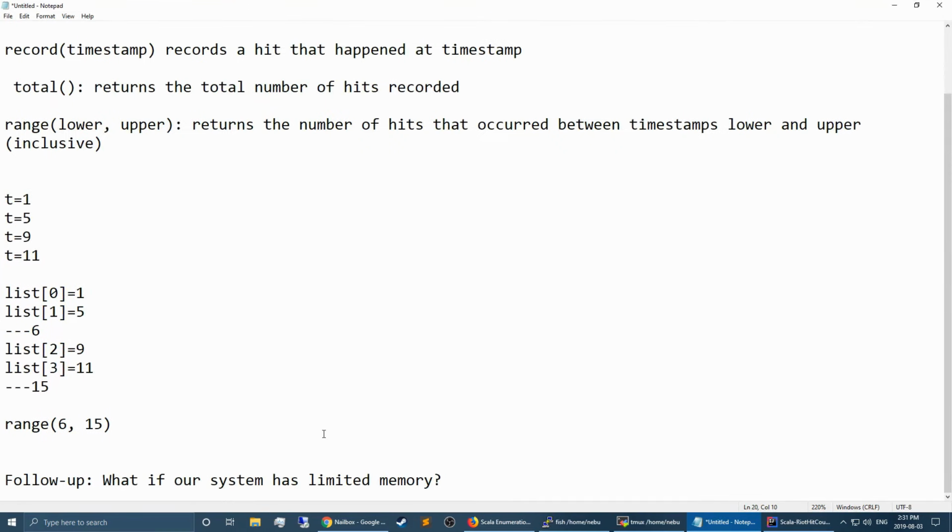What if our system had limited memory? I don't think there's one right answer for this. I think this is intended to be an open-ended question, because it's severely underspecified, right? What do you mean limited memory? Like, you mean we only have 1 byte? In which case you can't even store the timestamp itself. You're basically screwed at that point, right? But it makes a big difference what precisely is meant by limited memory.